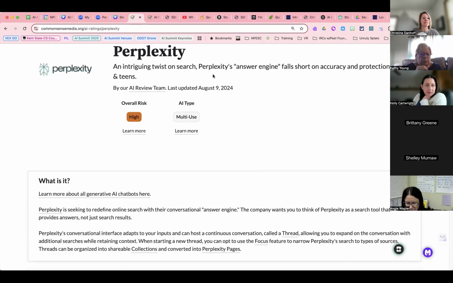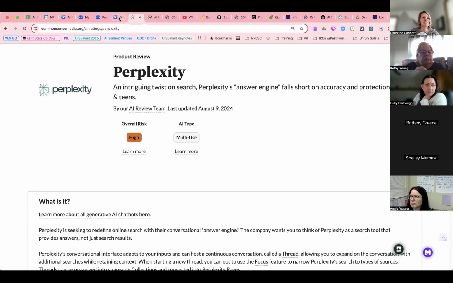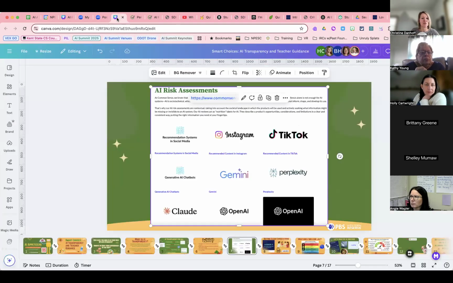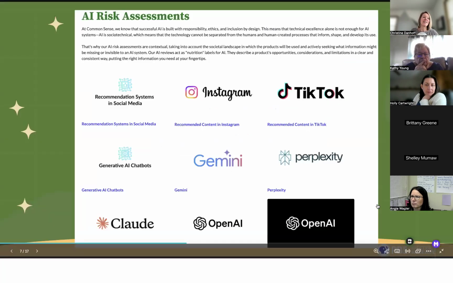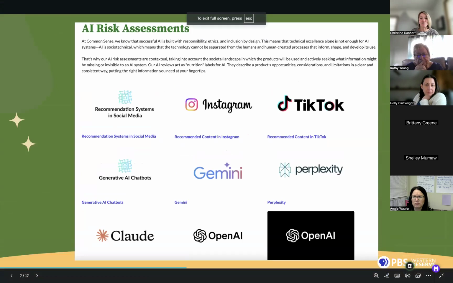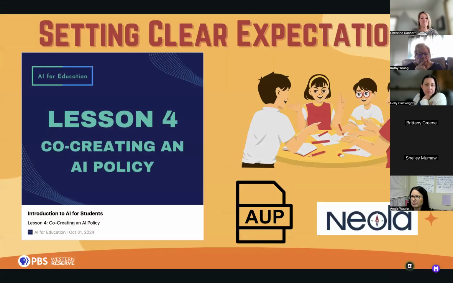I would definitely model it with kids because I don't think they always realize the age restrictions on things and what something may have as a benefit and what things may have limitations to it. So it might be good to have them even evaluate which one they think is the best AI tool to use. And then after you intro that, you can start to have this conversation.